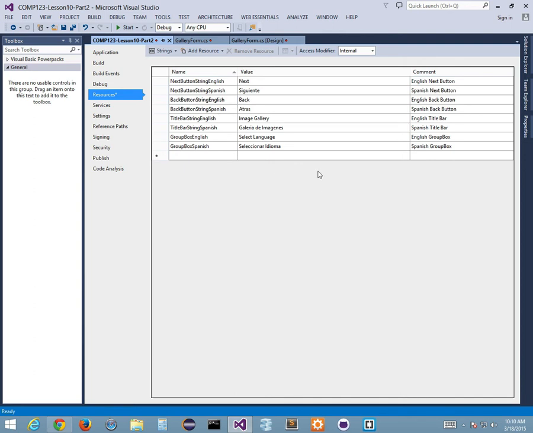Okay, so now we've got everything. So I have my next button, my back button, my title bar, and my group box. And I have different versions of this stuff. Okay.